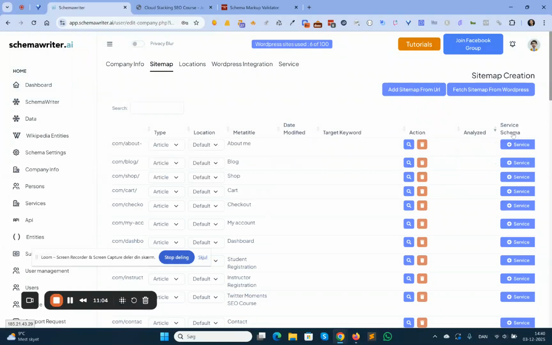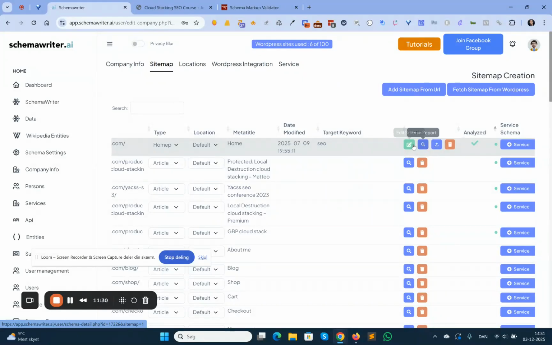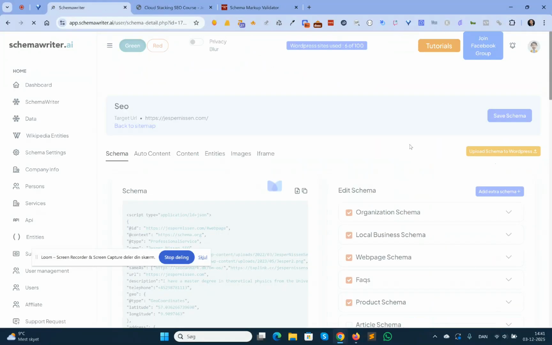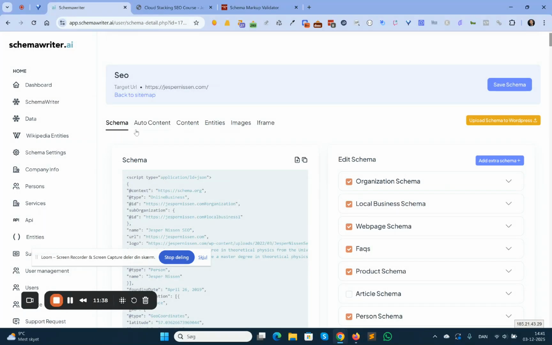So I can also sort. You can see I'm clicking here, I can sort, so I can see what are the pages that I didn't upload service schema to yet. If I ran a report, I can see that I analyzed this. I did run a report on this page, the home page. The target keyword was SEO, and then I can go in and edit the schema here. So this is the report for the home page, where I did run a report for the keyword SEO. So I'll click back to sitemap.